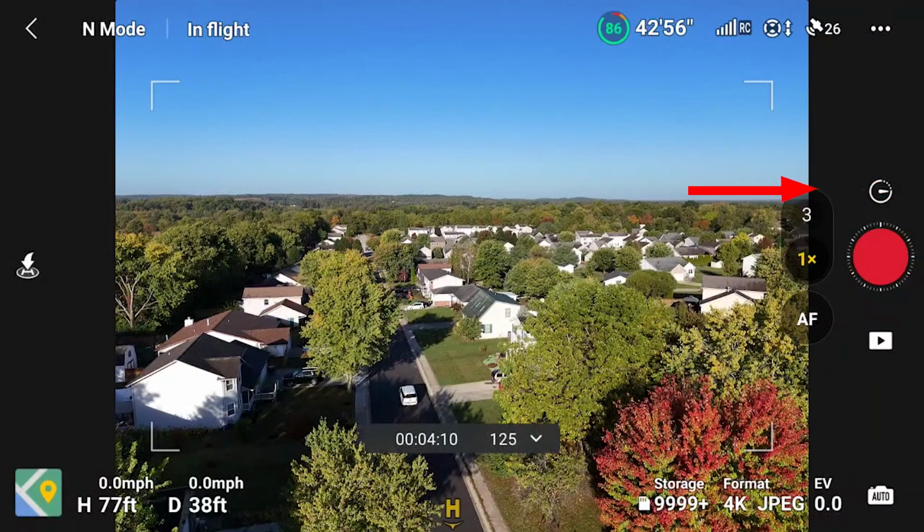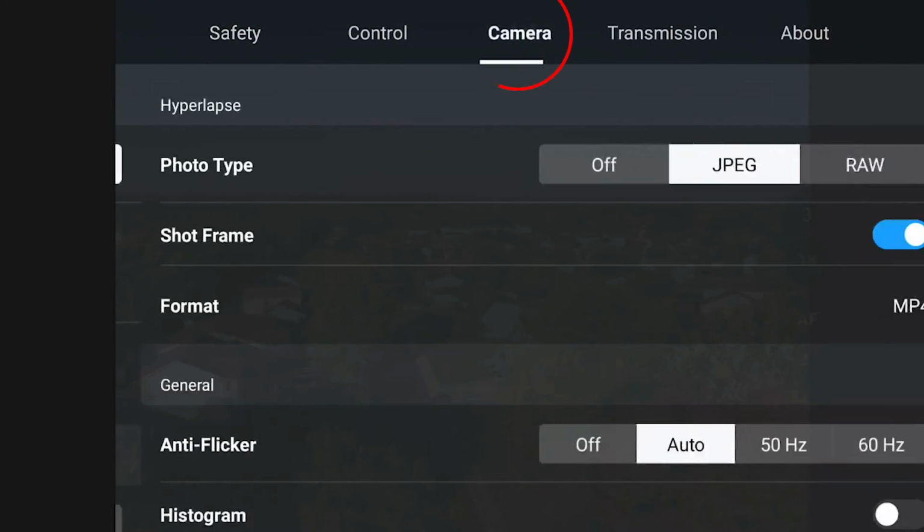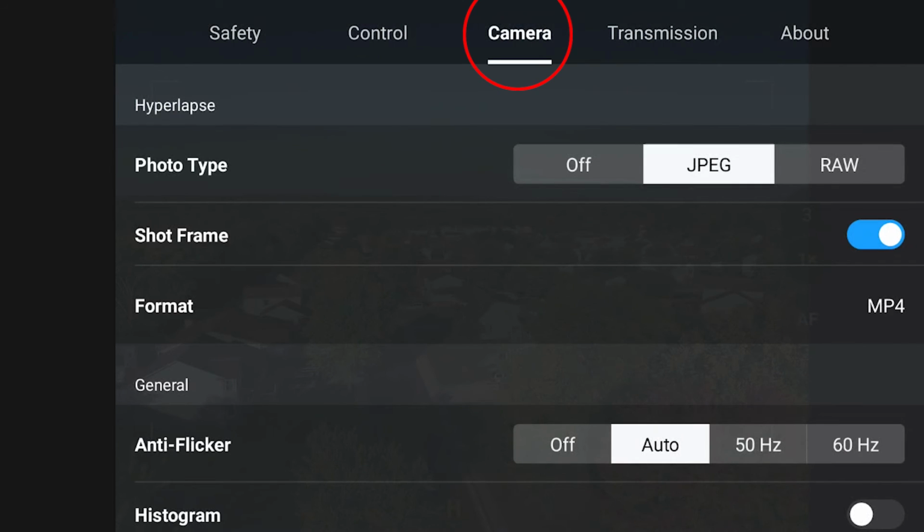Notice that the free hyperlapse is automatically selected. Before we continue, tap on the three dots to enter settings. Tap on camera. Only by selecting hyperlapse earlier can we edit these settings. By default, JPEG is selected. The photos taken during the hyperlapse will be saved in this format unless you choose RAW, or if you want none of the photos saved, then select off. The hyperlapse video will still be created if you choose off.